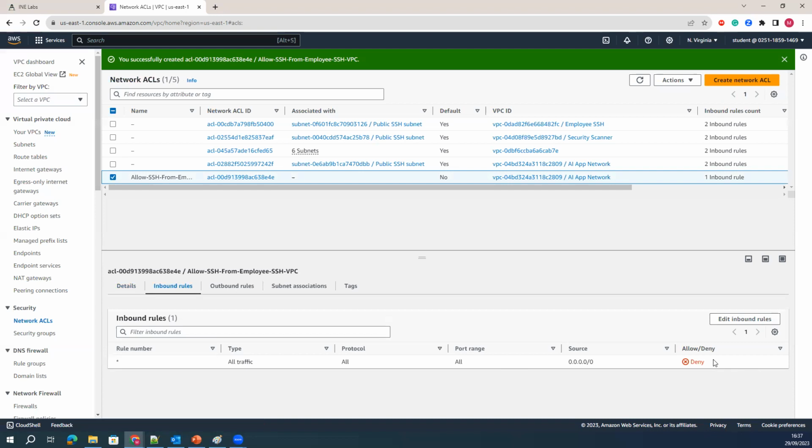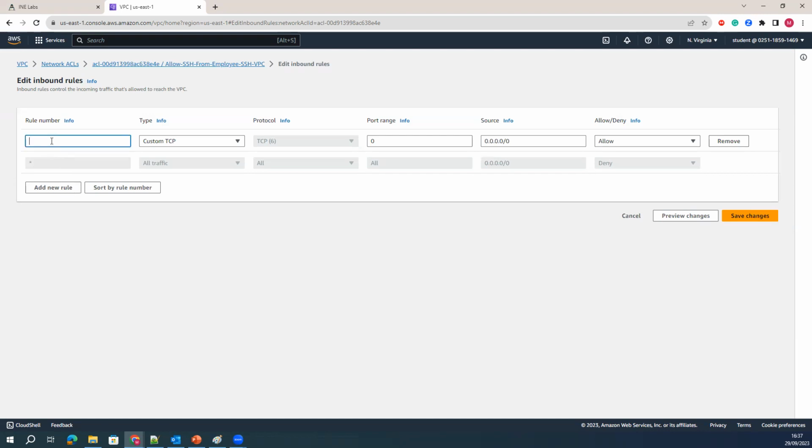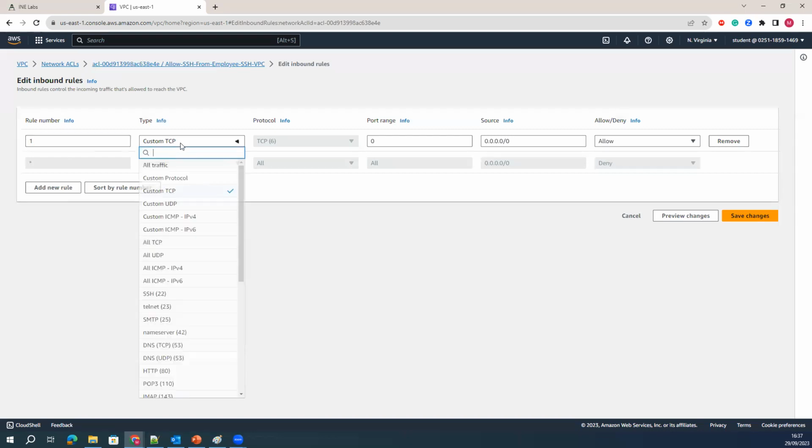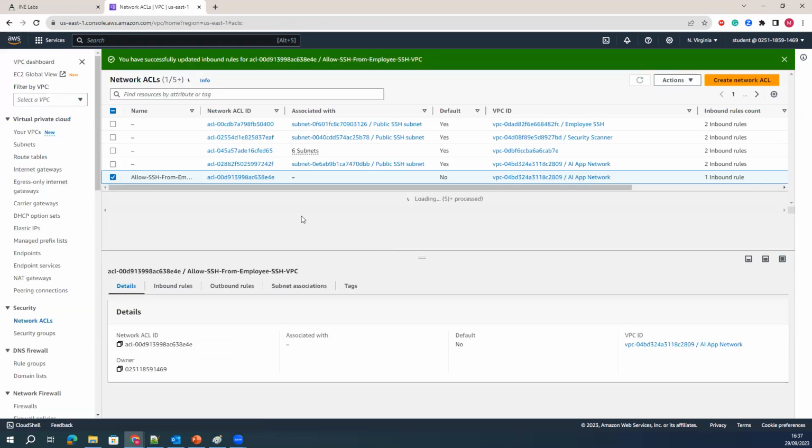Everything is denied by default, so for the inbound rule, I will modify this rule and add a rule. This is rule number 1, any TCP traffic or SSH traffic, from source 172.0.0.0/24, allow. Then I will save. This is the inbound SSH traffic rule and limit. We have created that.